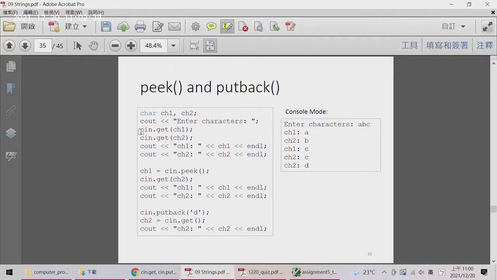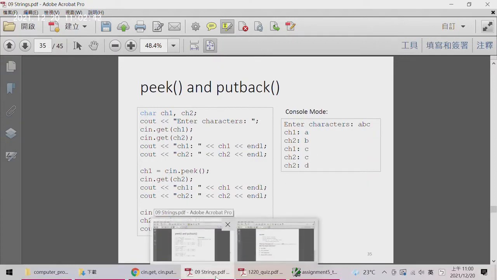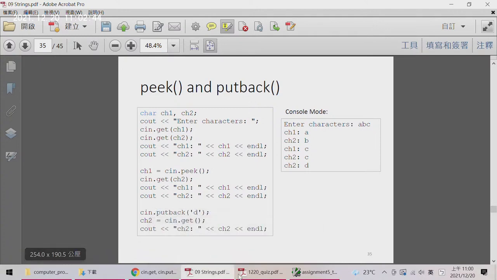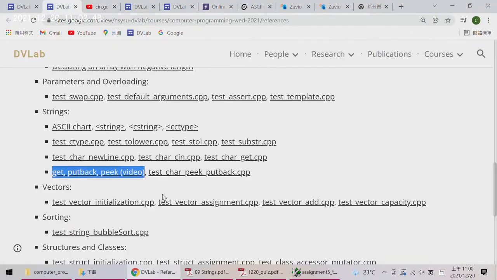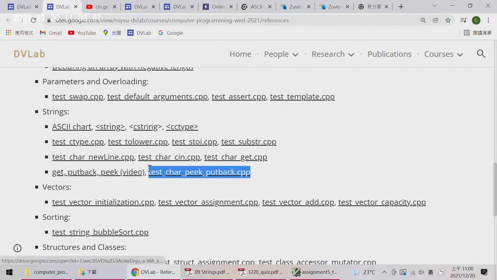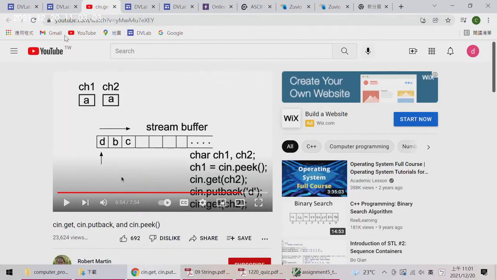The contents of this slide are from that video, and you can copy the code, or you can download the CPP file from this link, and you can practice how to use the get function, the peek function, and the putback function. And let's take a break for 10 minutes.